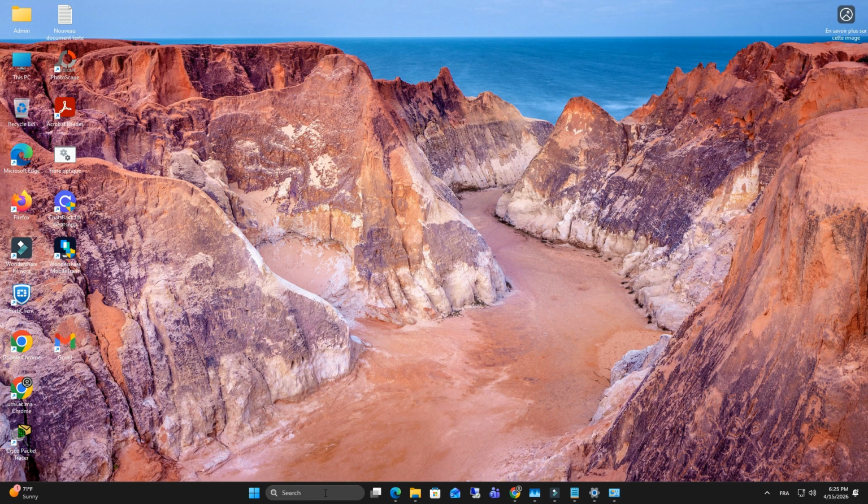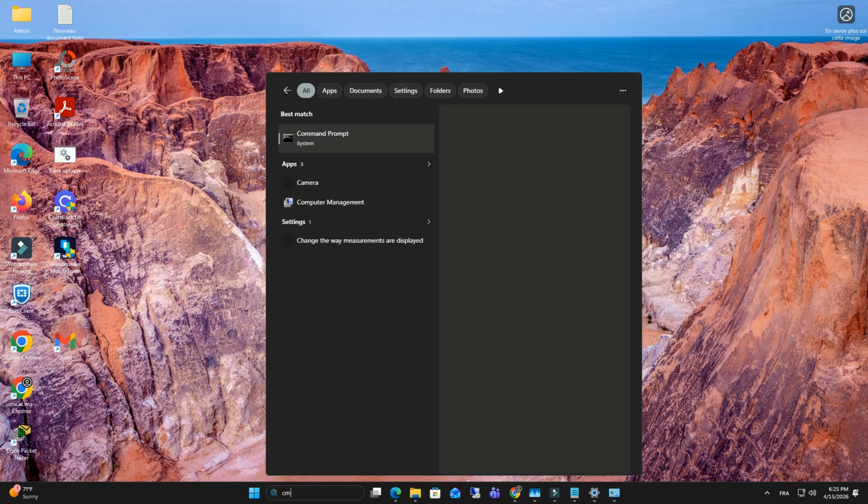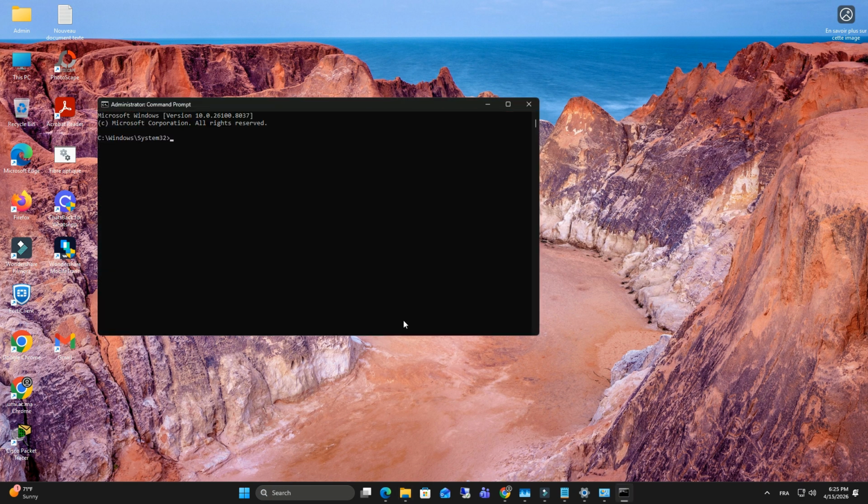For the next step, search for command prompt, right-click it, and choose Run as Administrator, then click Yes. In the command prompt window, type the following command and press Enter: ipconfig /flushdns.